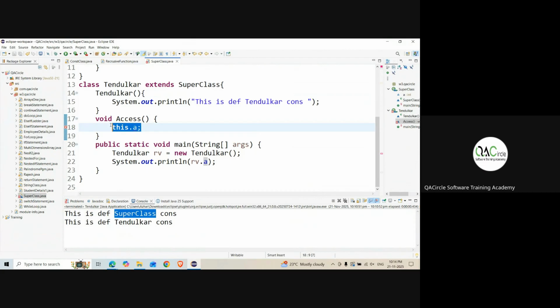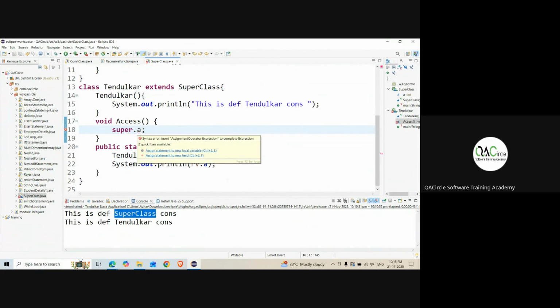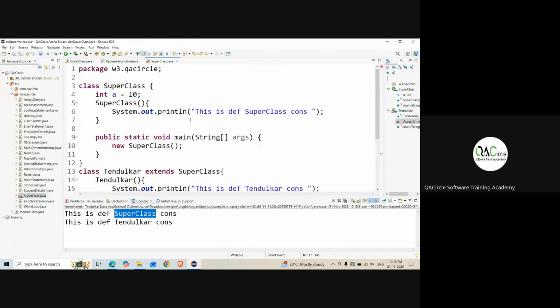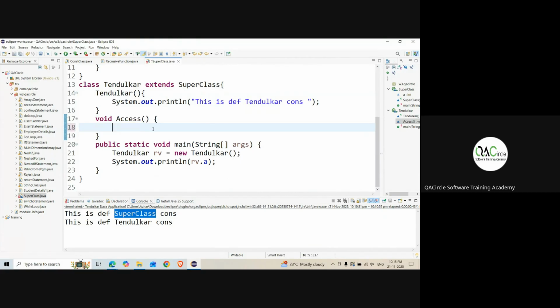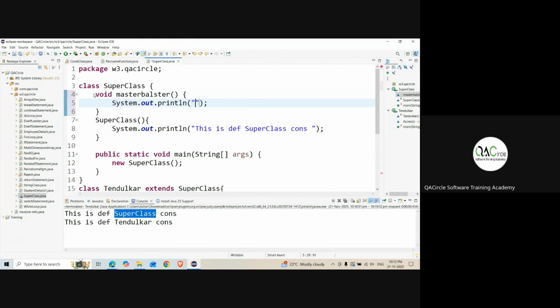So this is where super comes in. If I have super a, it is okay. Super only works with method overriding. Let's give an example here. One more example. Guys, remember method overriding? Let's say I have something called void Sachin is the master blaster. Master blaster, this out, Super Master Blaster, something we'll write.